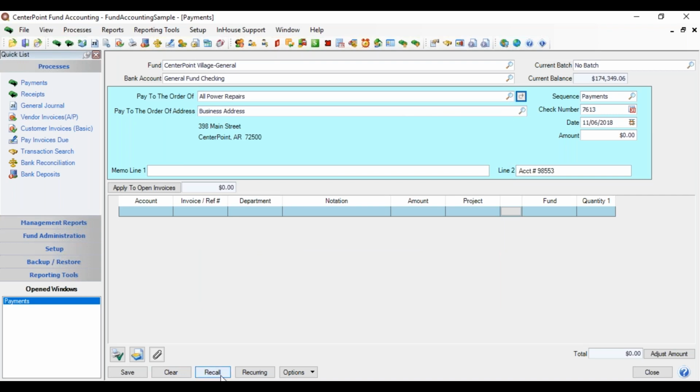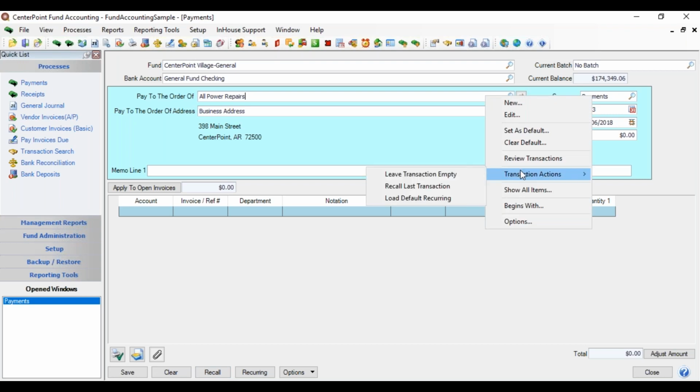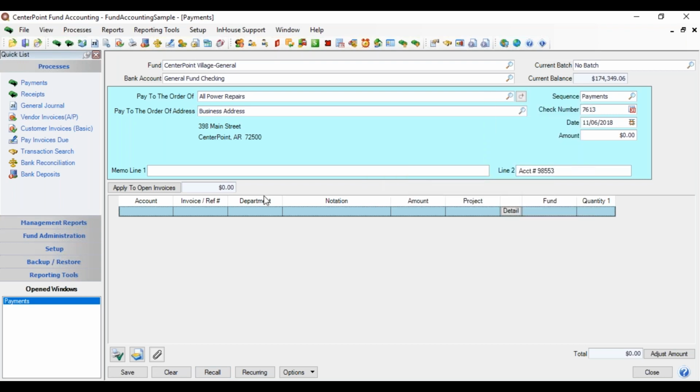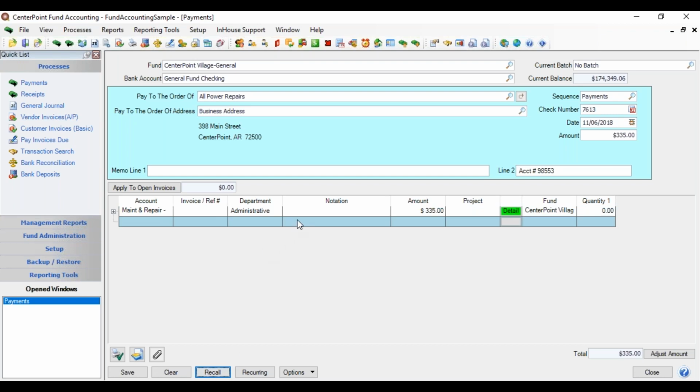The recall, even if I don't have this set to automatically recall with my action here of recall last transaction, I can always recall by clicking a recall button, and we bring back the last transaction I did to that vendor and this fund and bank combination.